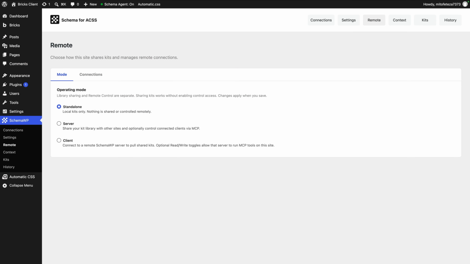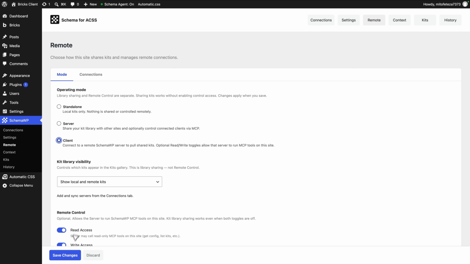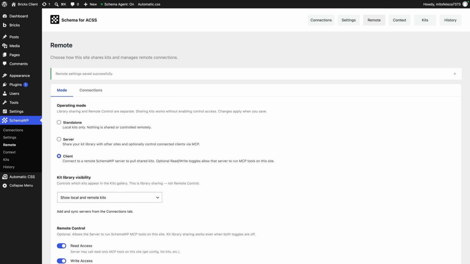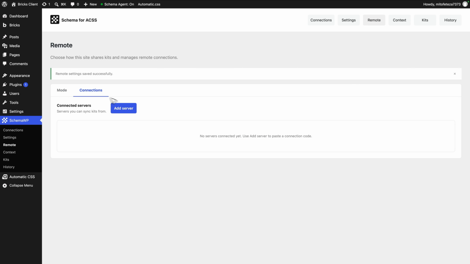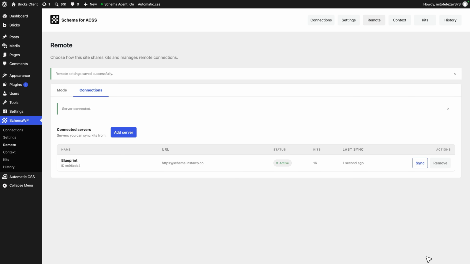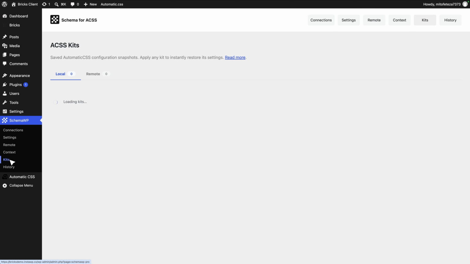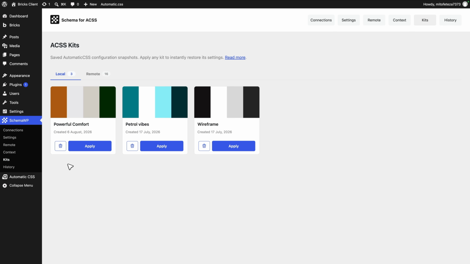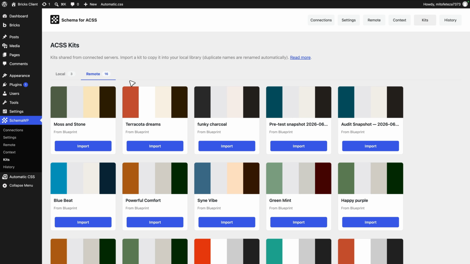Now finally, let's take a look at the Bricks website. So here again I'm going to set the demo site as a client. Let's save the changes and add the connection. And again, if we go to the kits page, we see that now we can explore our local kits as well as the remote ones.